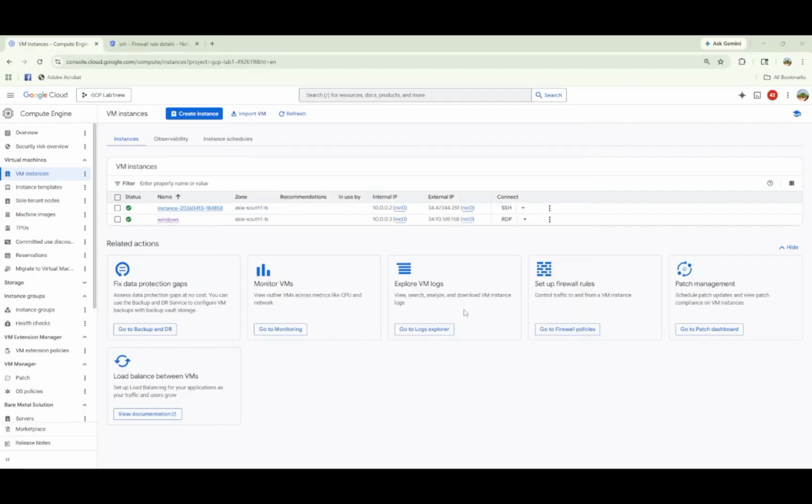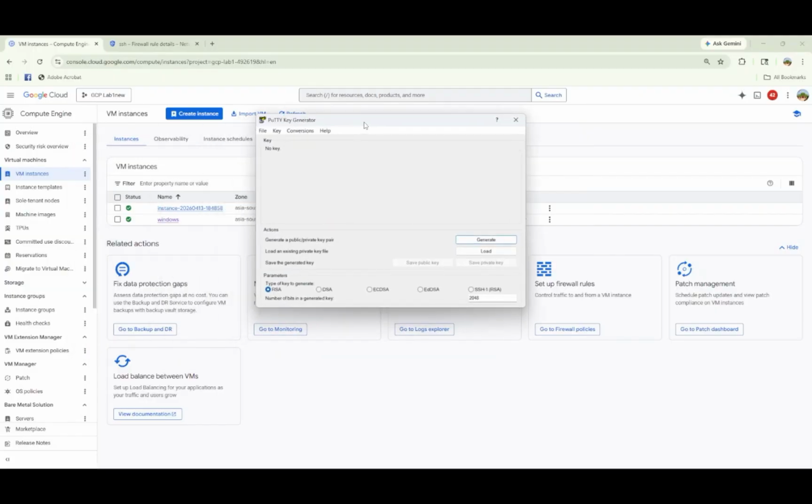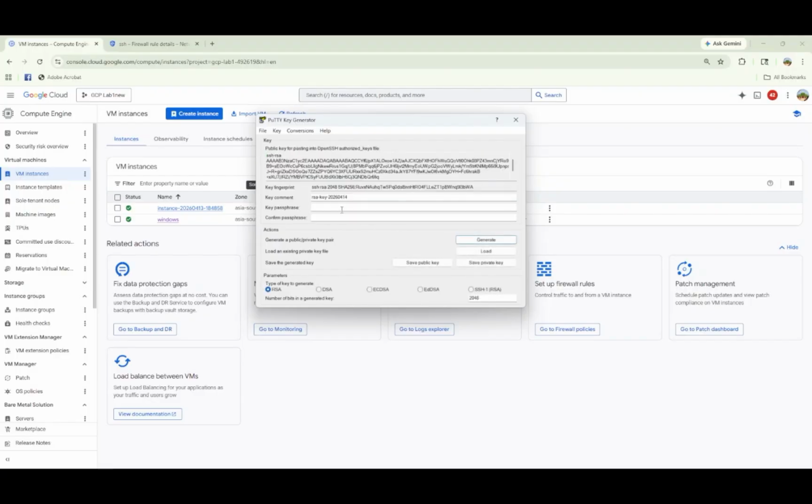Puttygen. From puttygen we have to create one public key and private key. You might already have it. So generate a public key. Click on generate and then hover over this blank space, so it will create a random public key for you. Once this public key is created, then in the comment section you have to write the username that you have to use.